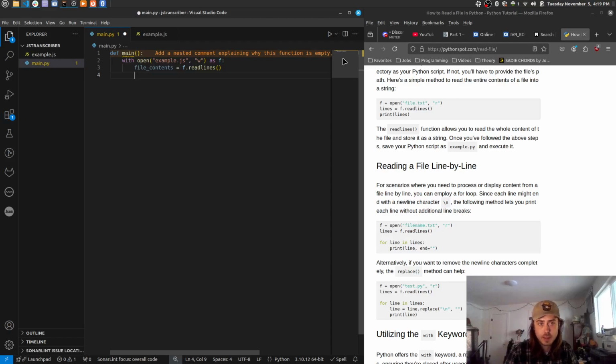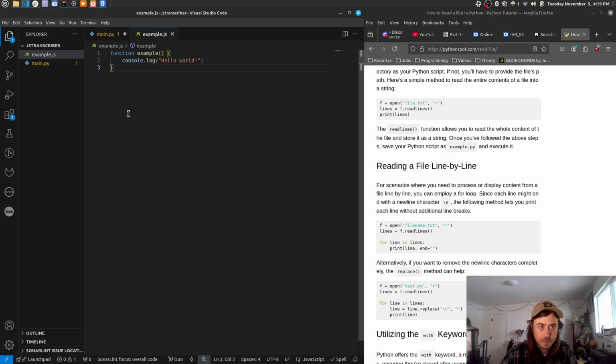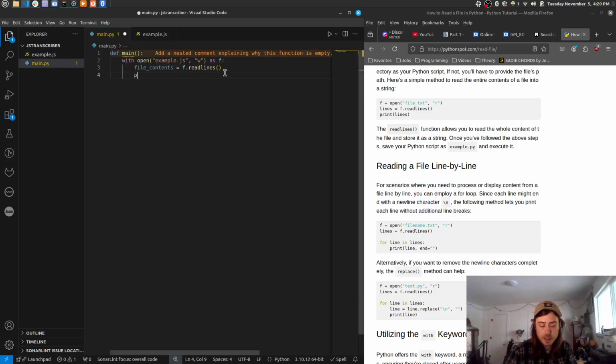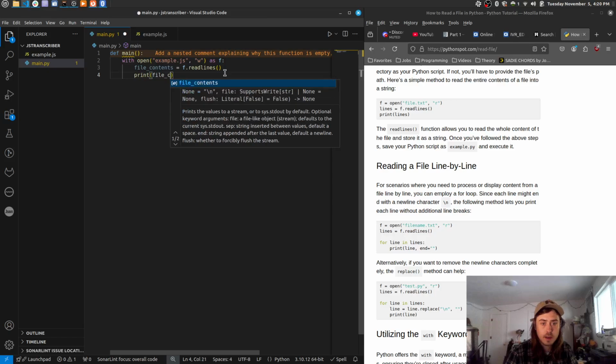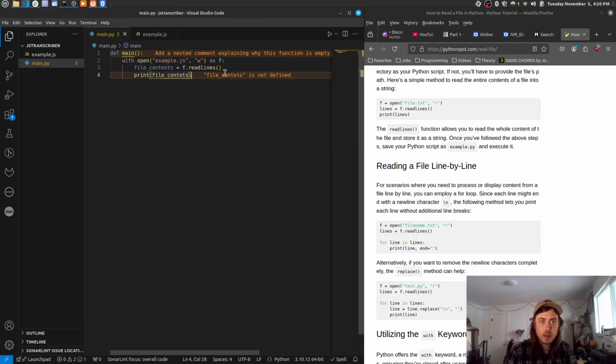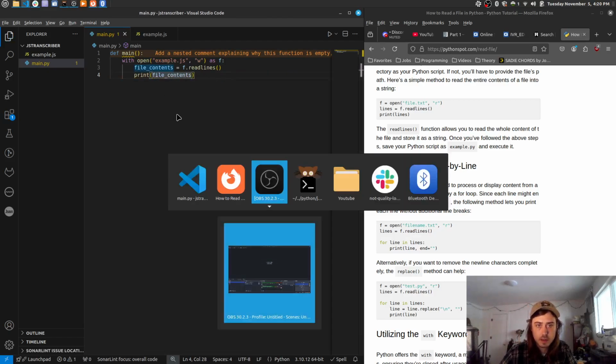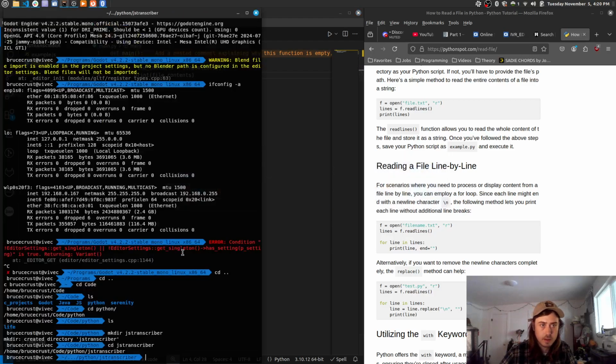Okay, file contents read. So I think we just need to, I don't know how one can go about detecting new lines. What does this just look like? Let's just print that out. There we go.